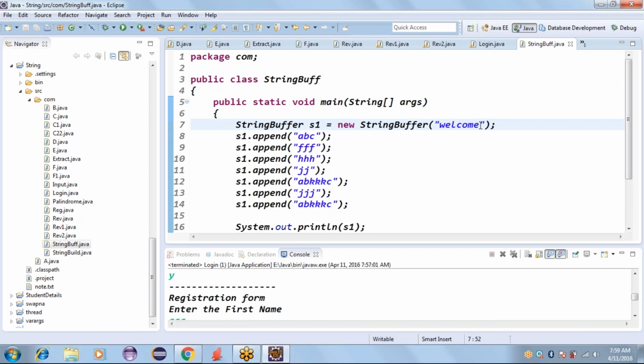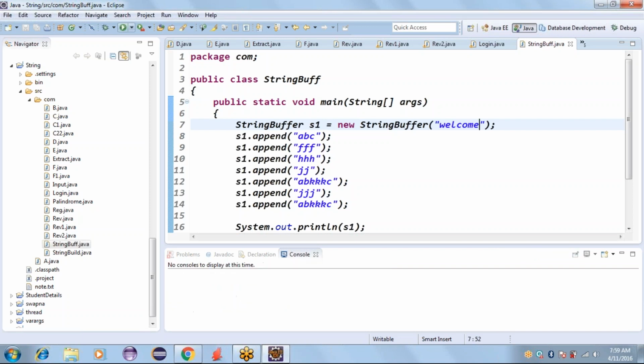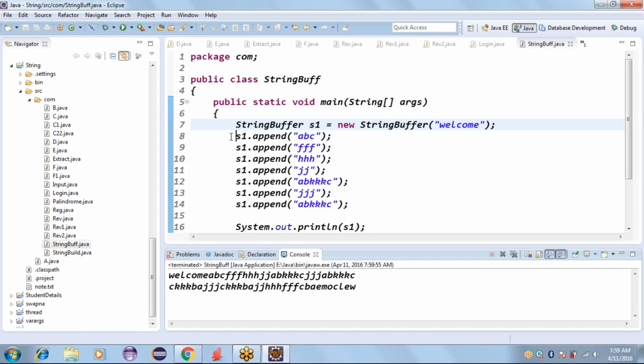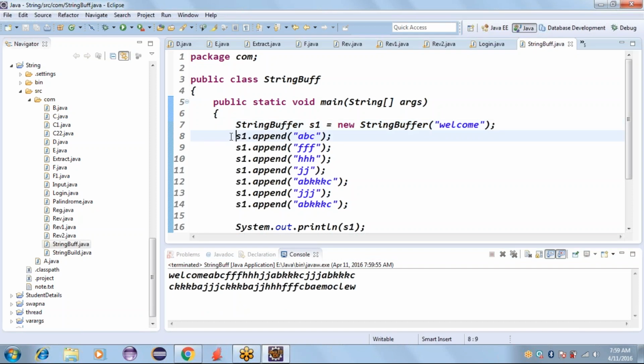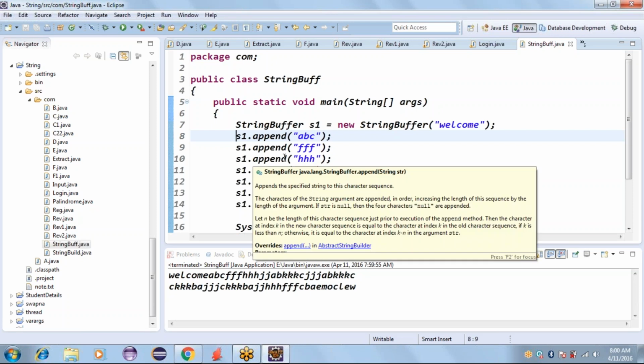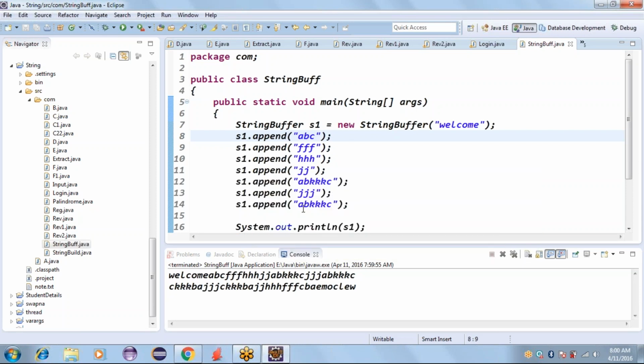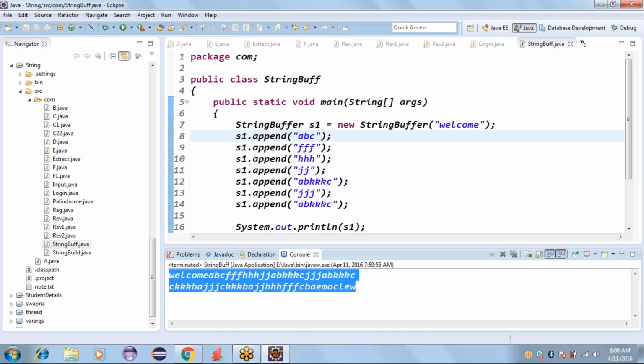So whenever you don't want the immutable kinds of things, then go for a string buffer. If I run this program, you will get the output here. We don't require to give s1 equal to s1 dot append, because it is mutable. It is reflecting the value at the same place. Getting the point? So this is the magic.